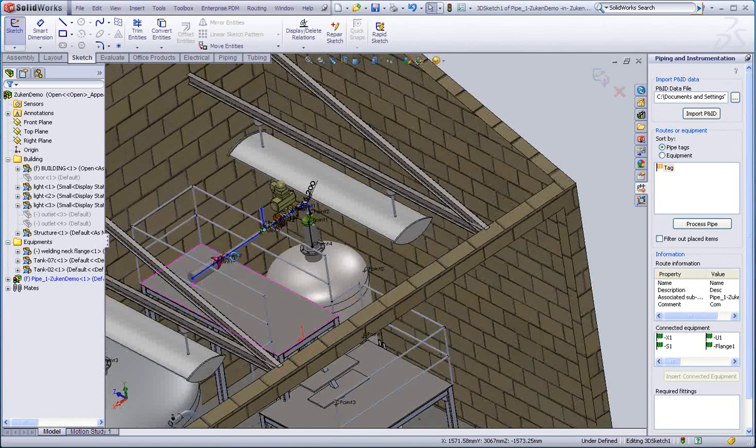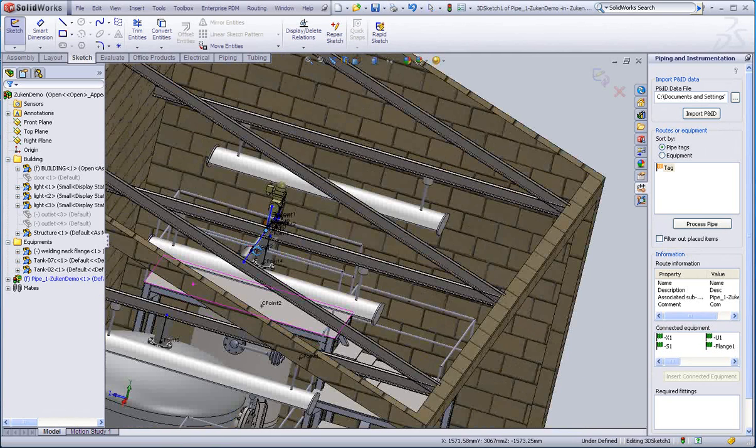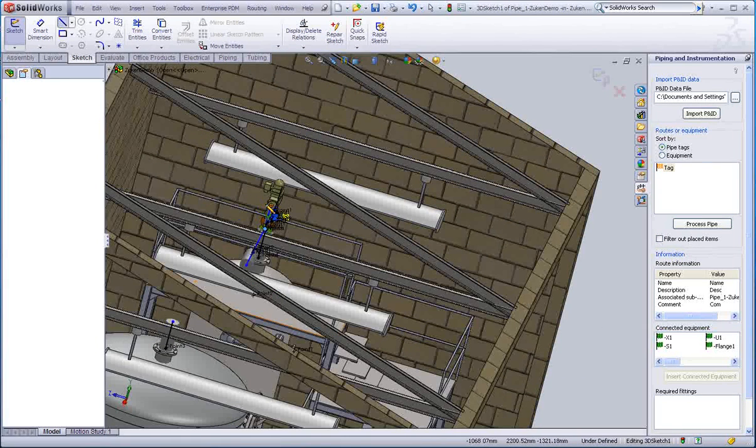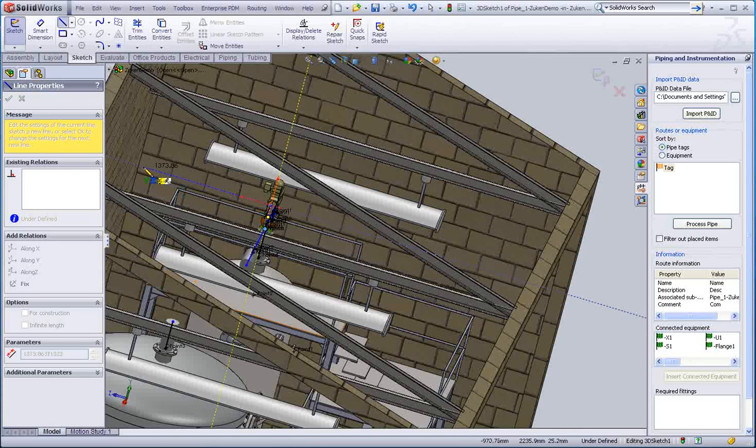Right, now we can just go back in and do some sketching. Take the pipe across here, and then take it down vertically, like so. And then we're just going to drag this up a little bit higher from the tank.